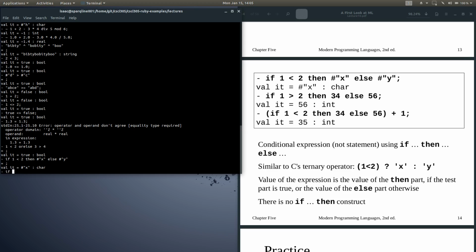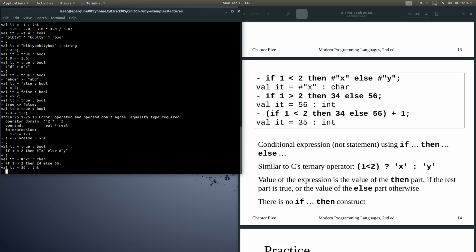On the other hand, if 1 is greater than 2, which evaluates as false, then 34 else 56. Execute that, and that comes out, of course, as 56. Because that has a value, we can use that to then perform many more calculations. So similar to Ruby, most things have a value that comes out. In fact, everything in ML has some value.